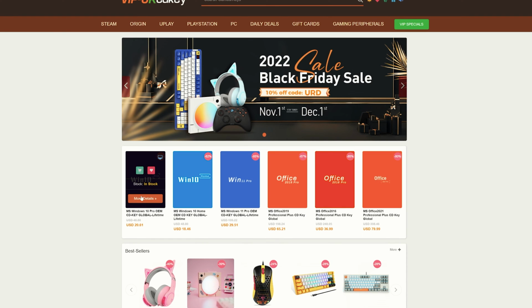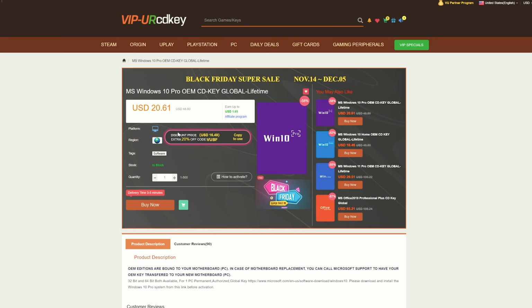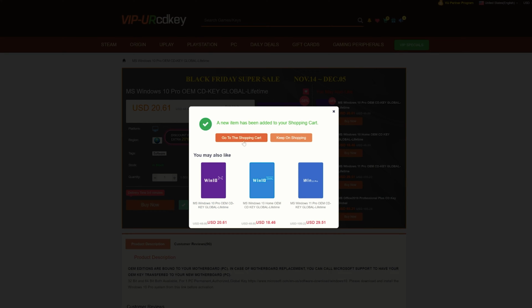Okay, so let's go ahead and click on the Windows 10 Pro OEM CD key we have right here, and I'll show you how to actually get this done with our promo code and make sure you get it at the price you should be getting it. As you can see right here, with this purchase discount on the site, you get it at about $16.49, but with my discount code, you get it even cheaper. So from this page, you either click buy it now, or you can just go like this and it will add it to your cart. So that's what we're gonna do, and then we're gonna go to the shopping cart from here.